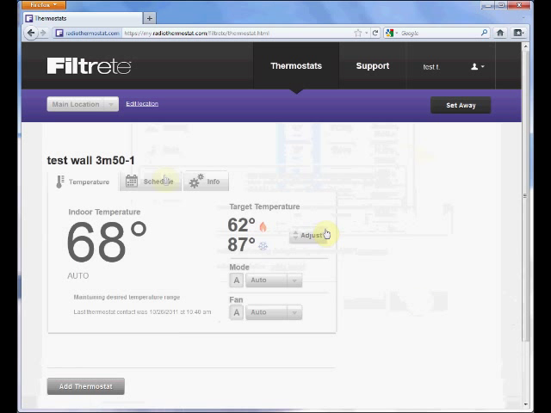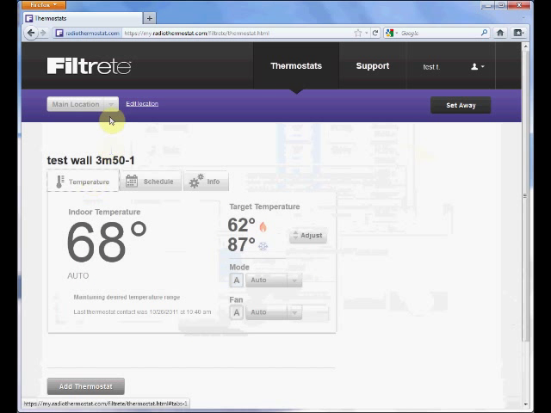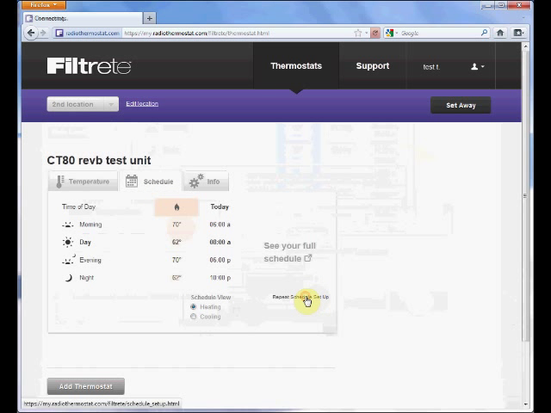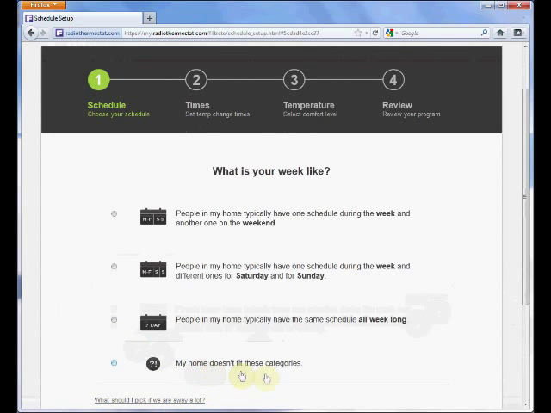And that takes us back to the beginning. And if we look at the schedule, it'll show us our schedule. And if you want to look at the cool schedule, you click on Cool. Now we're going to show you how to program the second way, by chart. So if we go back into Schedule, we click on Repeat Schedule Setup, click Next again, and then say my home doesn't fit any of these categories, and click Next.